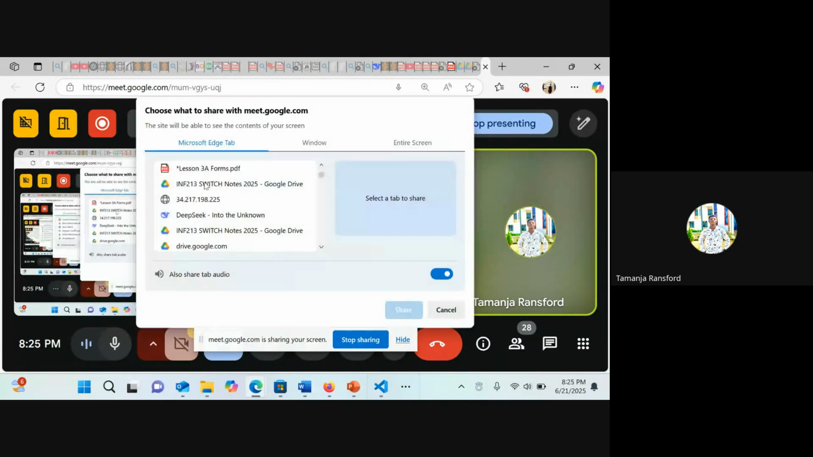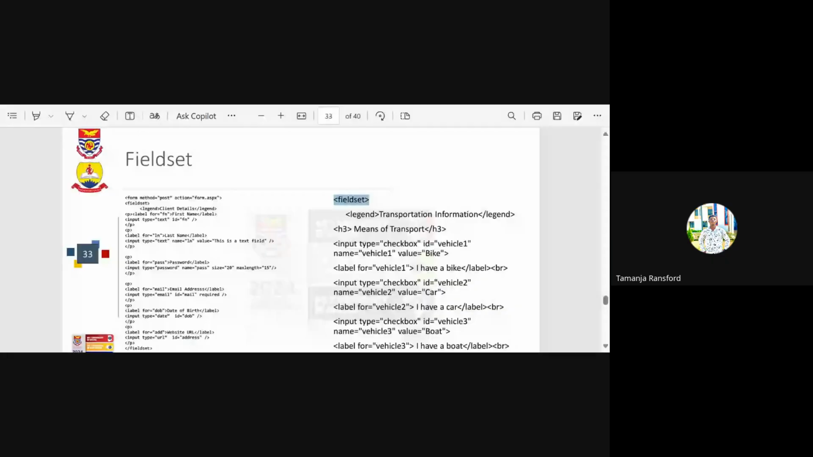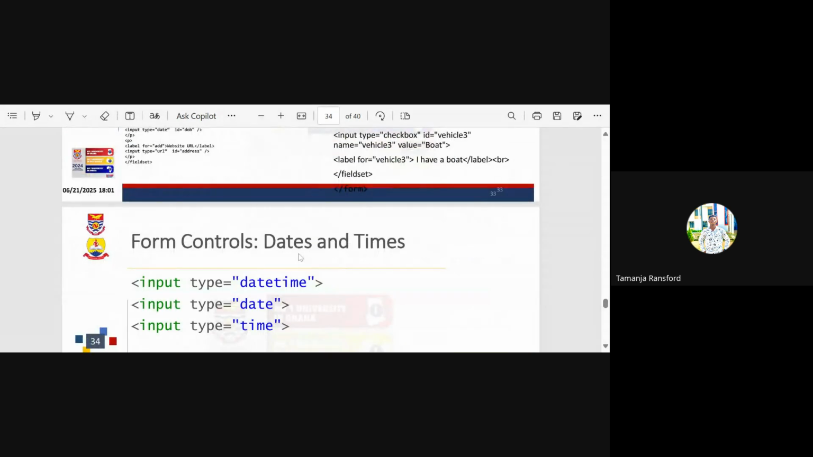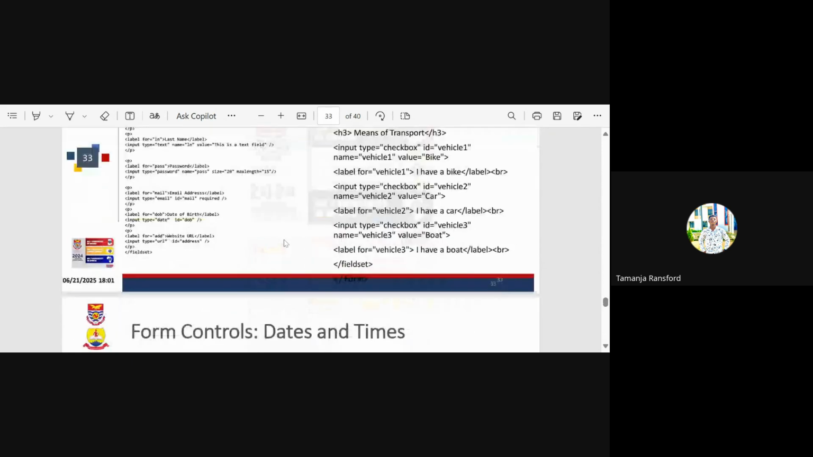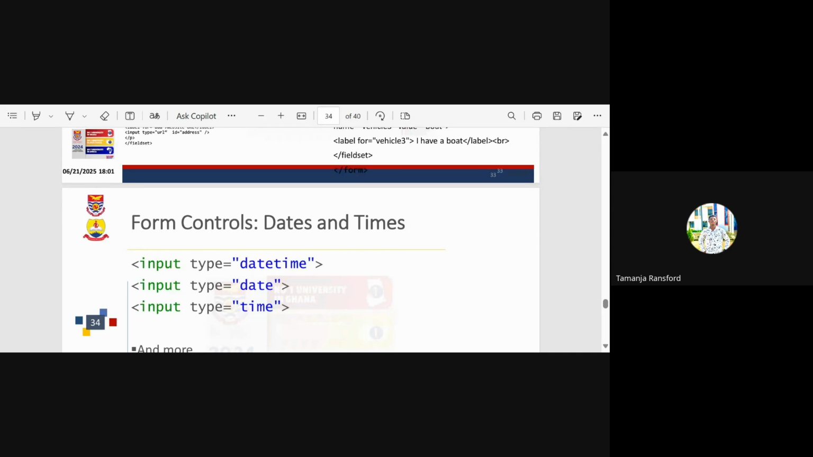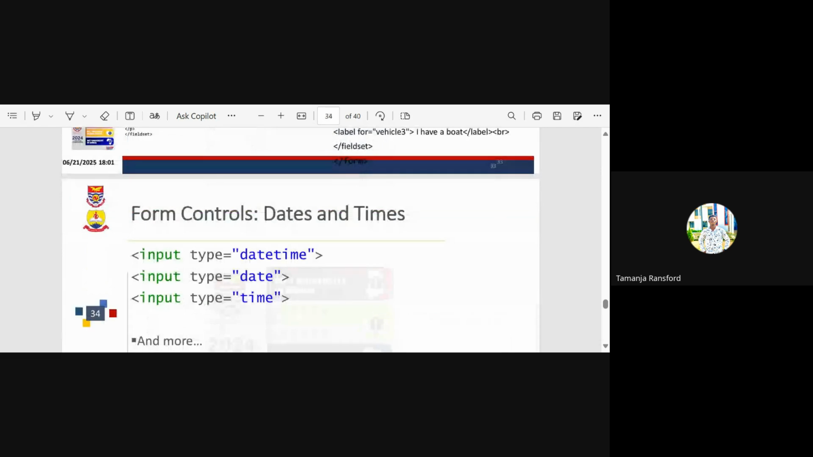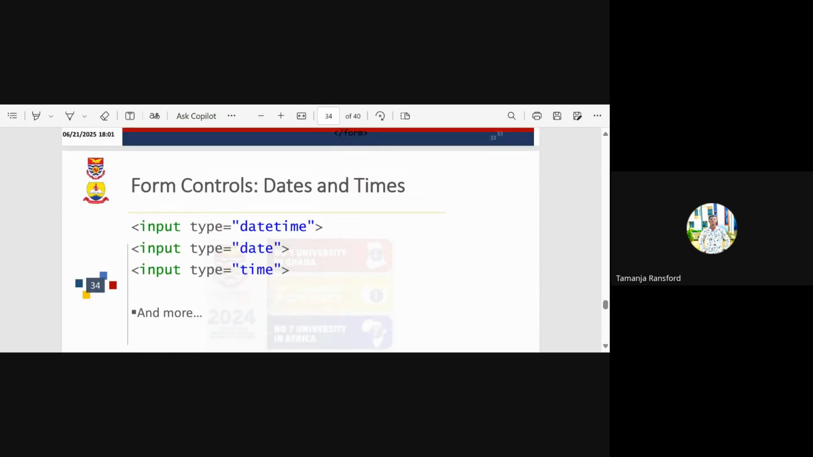Going to present something else. So basically, this is what the fieldset does. We have form controls, and then we have date and time. For the input type, you go with datetime if you want to capture real time, you go with date, you go with time. These are all functionalities that you can add to your form for the time and the date.